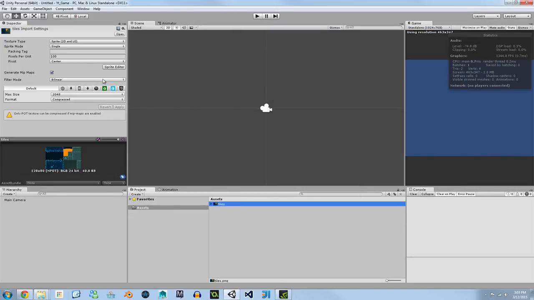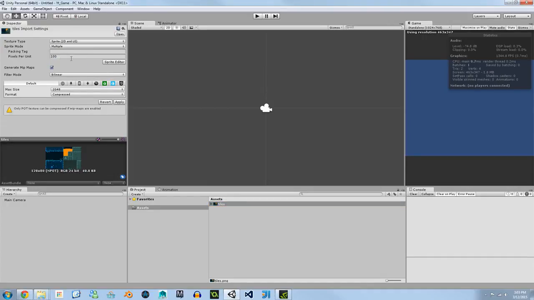We're going to change up our import settings: multiple sprites. They're all 16 by 16 pixels to units. Don't want to generate mipmaps. Put it on point and true color. All this is going to do is make it so the pixel art is readable and that we have multiple sprites at 16 by 16.